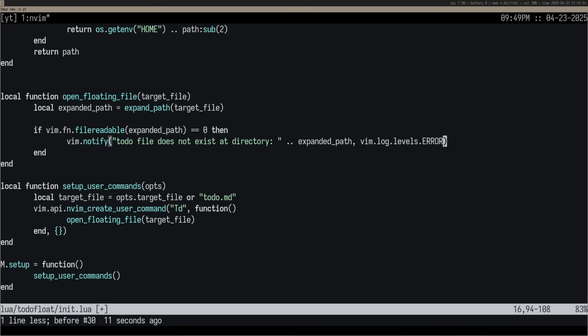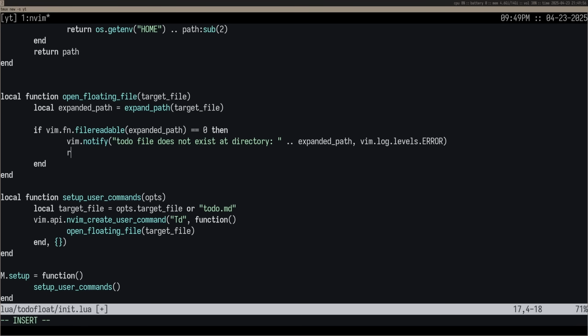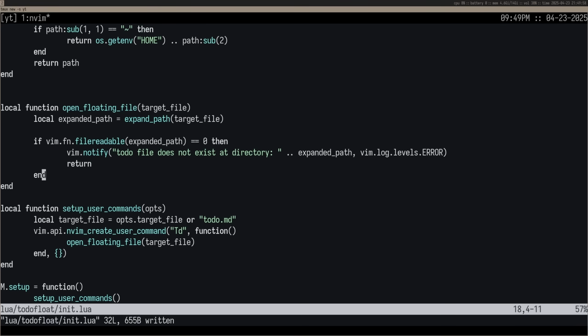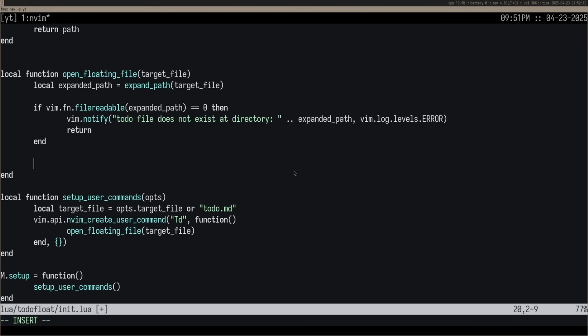And so if the file does not exist, then we want to just return because we can't do anything if the file path that the user specifies does not exist. So now that we've ensured that the file does exist in this path, we then need to grab a buffer for this file here. So we'll do local buff equals vim.fn.bufnr and pass in that expanded path, and then pass in true for the second argument. True basically saying if this buffer doesn't exist, then create one and return its number here.